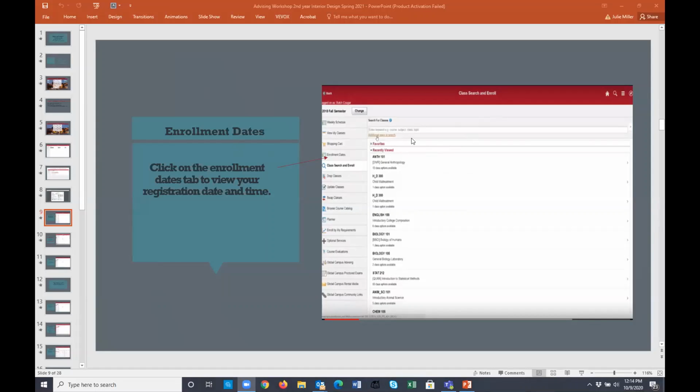So your enrollment date's pretty easy to find. You're just going to go into your Manage Classes tab, and once you go there, you'll see the enrollment date, and you just click on that, and that's going to give you your enrollment date and time.